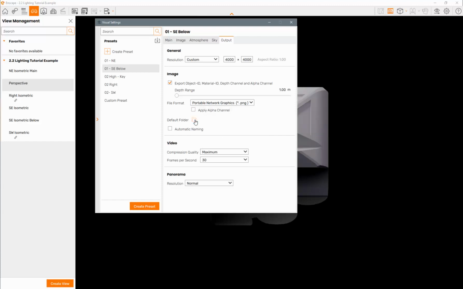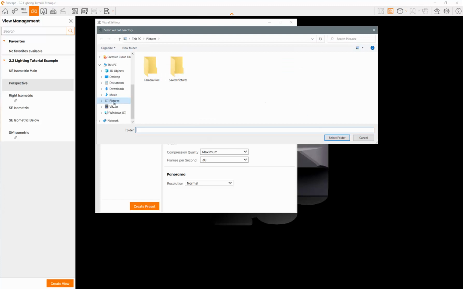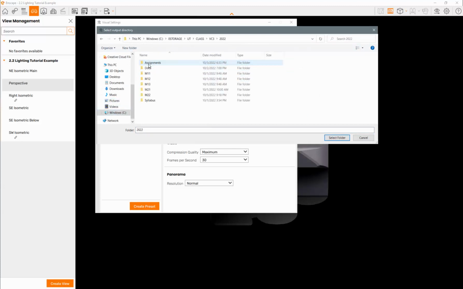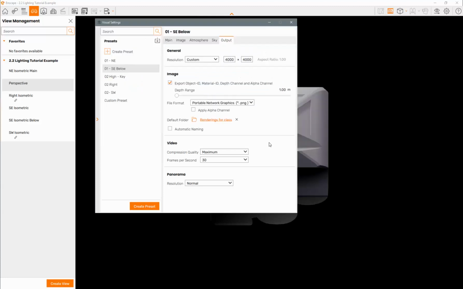The default folder, you set your default folder where you want this to go. So I'll set this to, again, somewhere where you know where it's going, right? Because otherwise it's just going to go to a default place and you're going to have to search for it. I would stay away from the automatic naming in this case. That's mostly used for videos when you're rendering out like 500 raw video things and it will name it automatically for you. We don't need the video or the panorama.